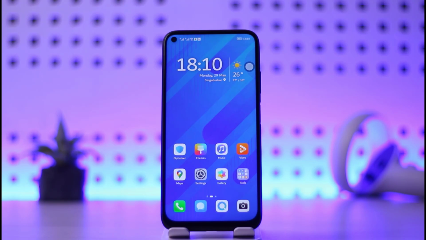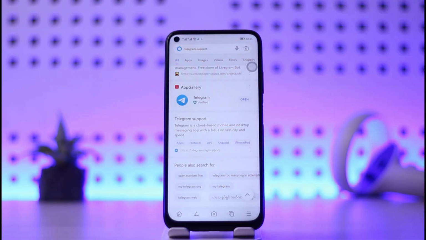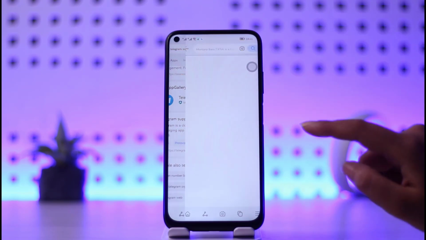So if you got those kind of problems, what you're gonna do is, instead of going to Telegram, you will have to launch your phone's browser. Simply go ahead, type in Telegram support, then you will simply be able to come across this kind of search. Just simply tap on this Telegram support option.